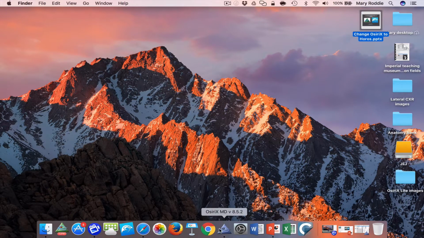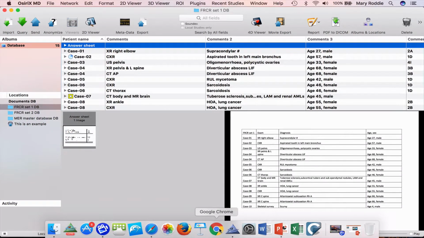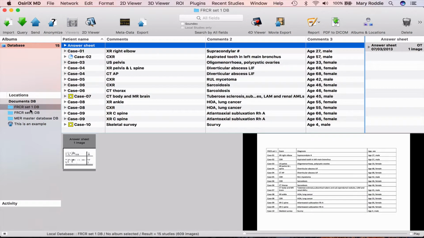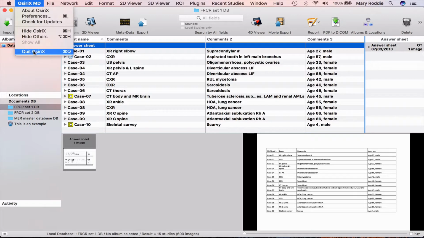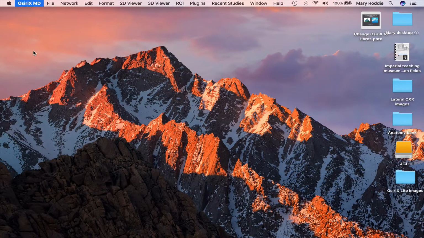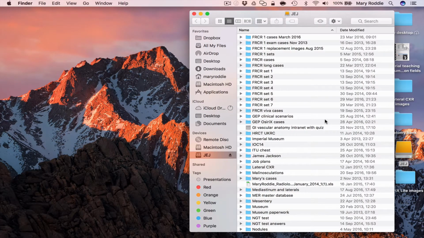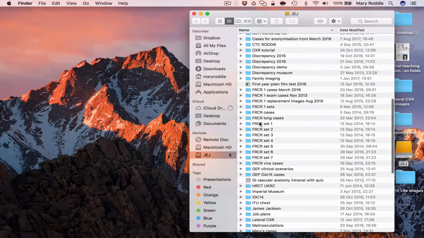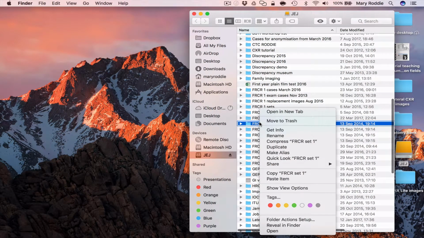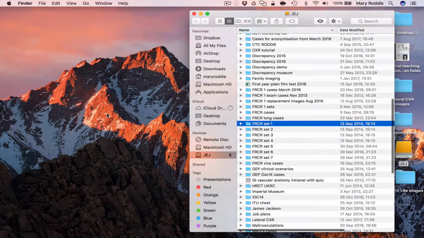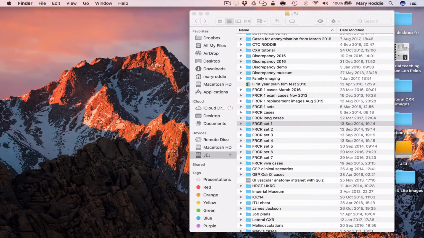I'll open up my OsiriX. I'm using MD at the moment, and you can see here that I've highlighted one of my FRCR teaching sets. Now, if I want to find that database, I have this located on an external hard drive. So what I'll do is close OsiriX, and then find the database folder, which will be in my external hard drive. And there's the database that I want to copy. So I'm going to copy that and then paste it onto my desktop.